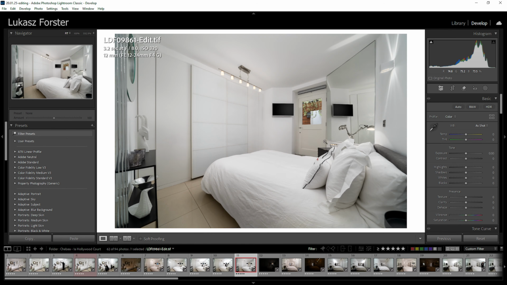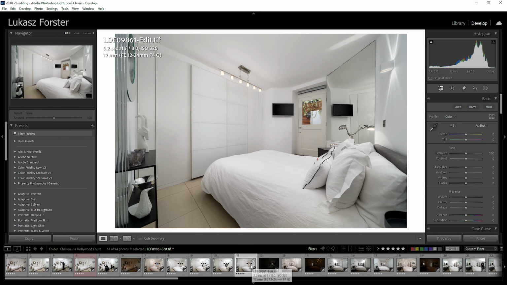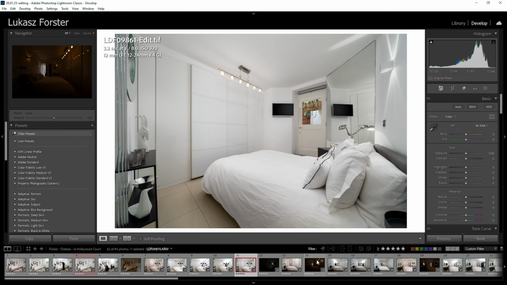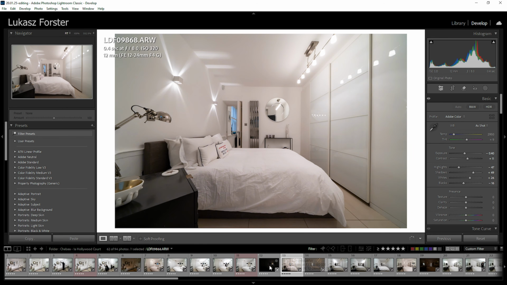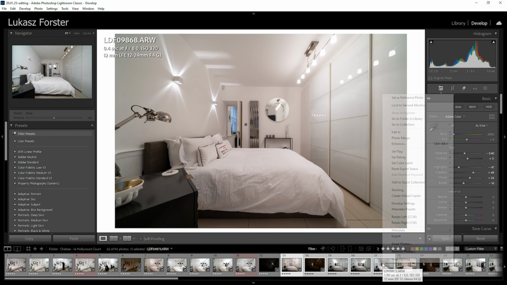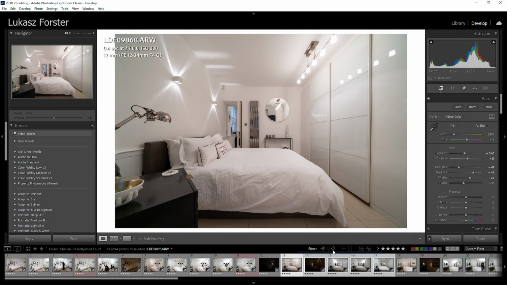I'm going to mark this one with, okay, it's just refreshing. Let's mark that with a red label. Let's move on to the next one. I'm just going to open that in Photoshop as layers, and I'm going to go quickly to the bathroom, so I'll be right back.